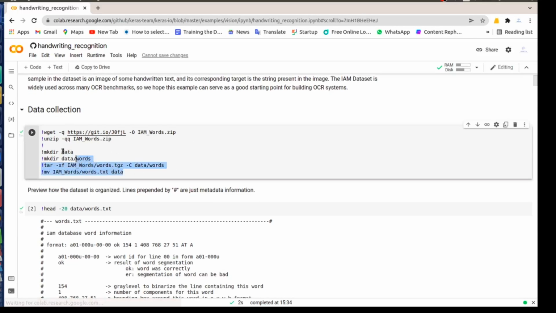In the data collection part, I imported the dataset. This dataset is from IAM. IAM has handwritten text as a dataset. There are actually two: one is for words, one is for sentences. We are going with words. In this part, I'm importing the whole dataset.